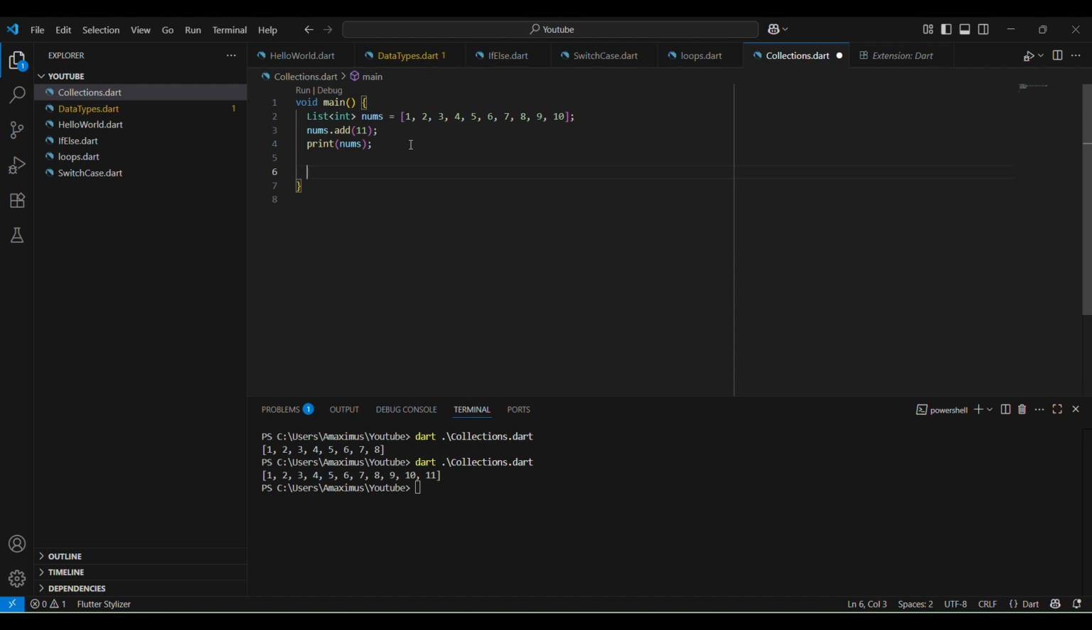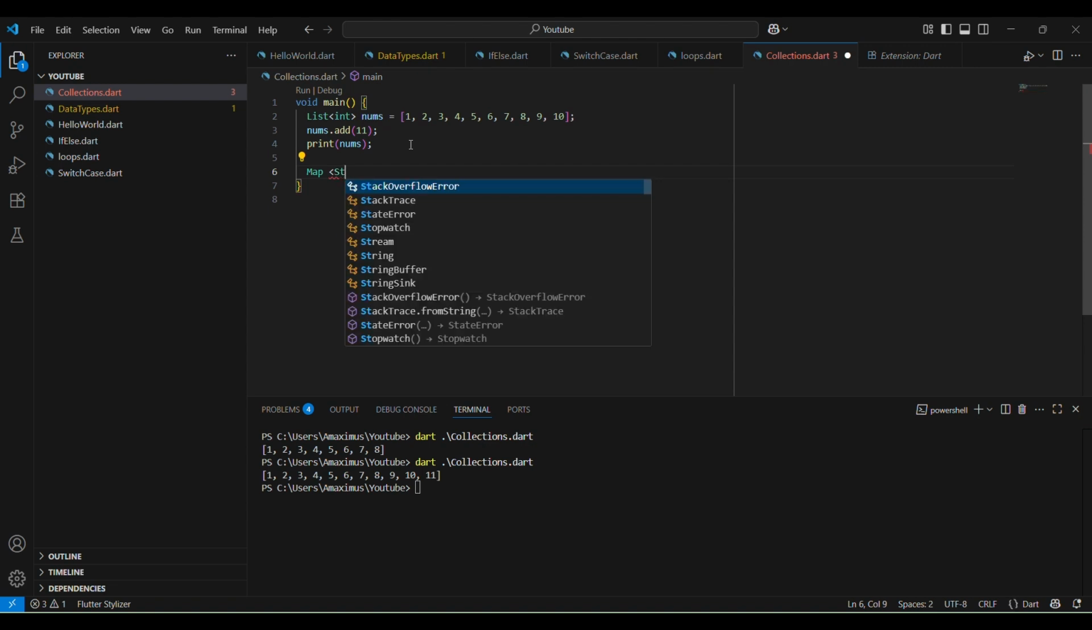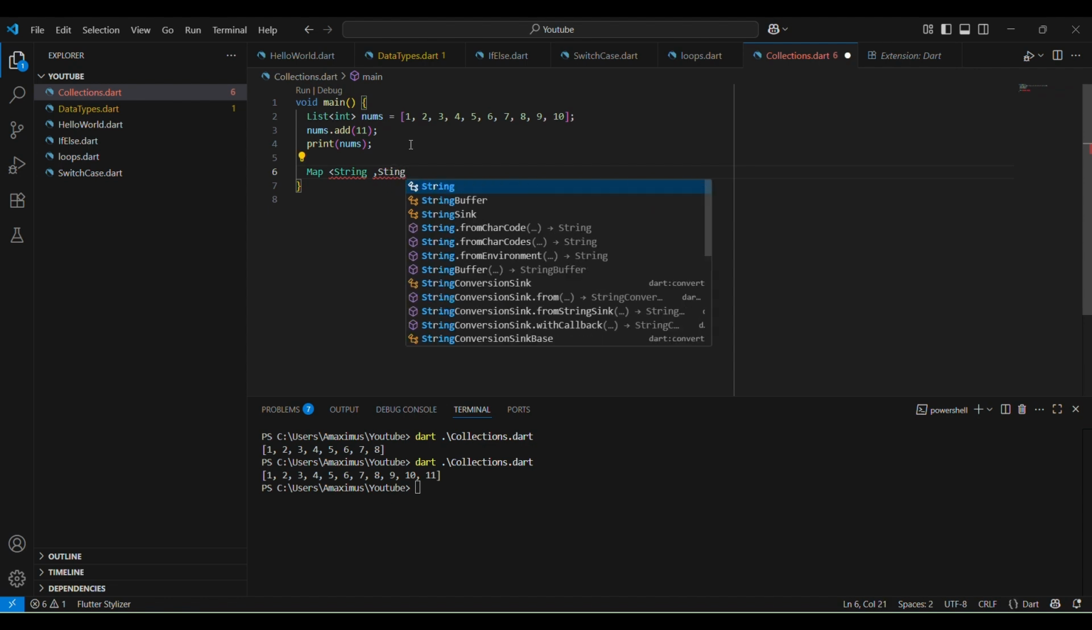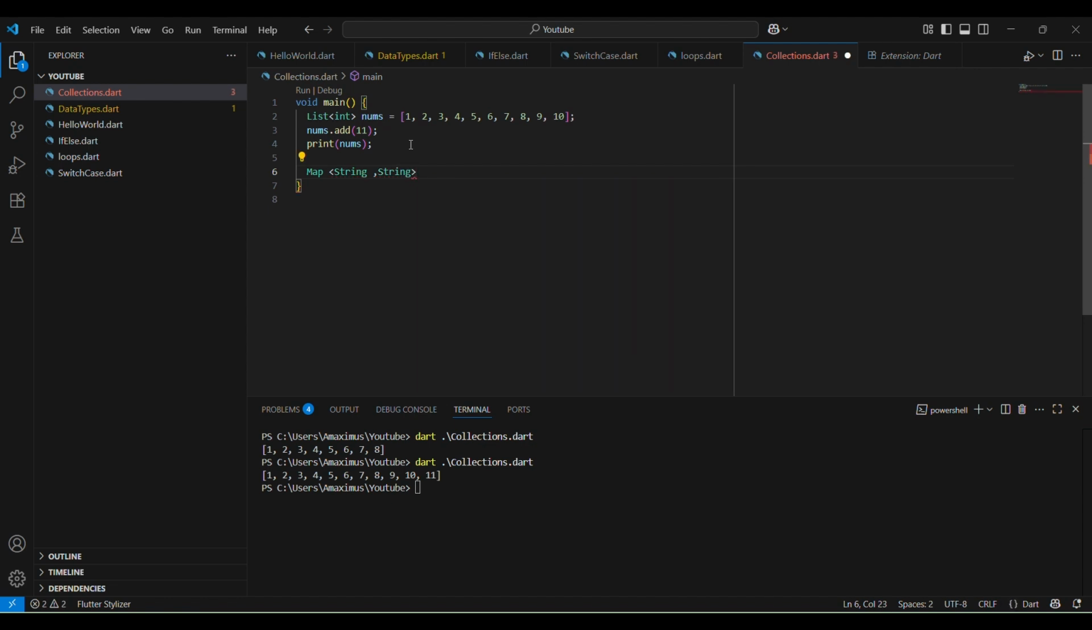The next type is map. Usually it's used for strings. String comma string again. And what's going to happen is something really nice. Cities, and then here you're gonna see. If we talk about countries, we're gonna say Germany and Berlin.